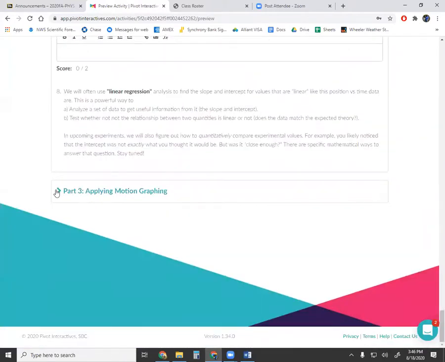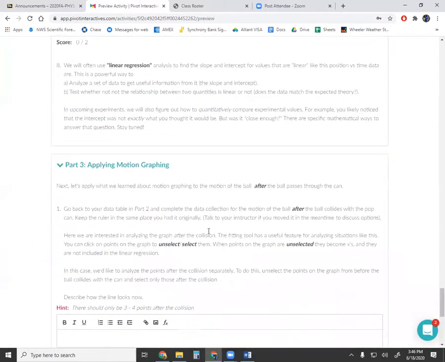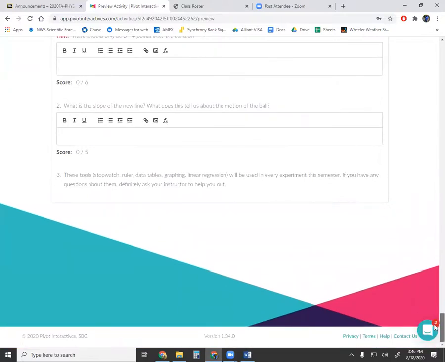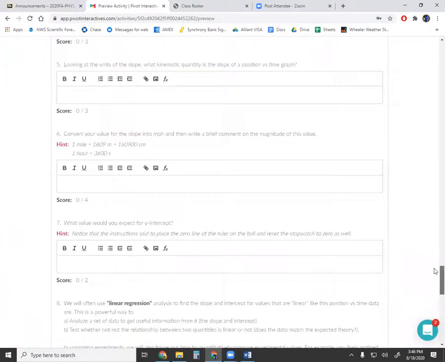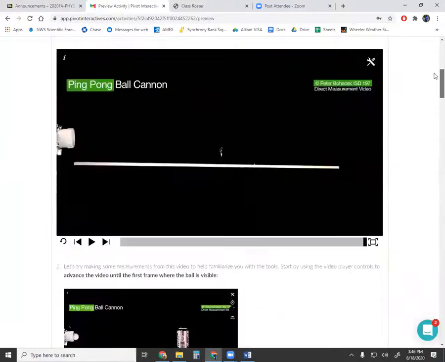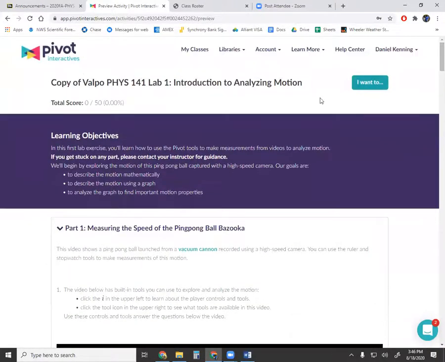And then part 3, applying motion graphing. So again, it's not my job to teach you everything that's here this week. That's what next week is for. But this is the general format that we'll be following. So this will be a 1-week lab. So it is our intention, as I said, for this particular lab next week, to get through this in 1 week and have it submitted and ready to go by 5:35. I believe that's when we're scheduled to end.